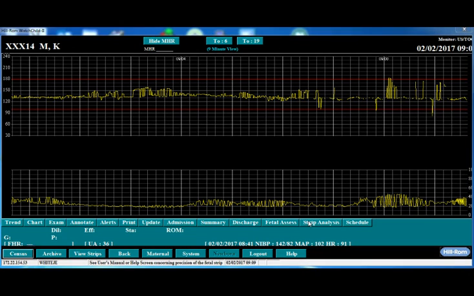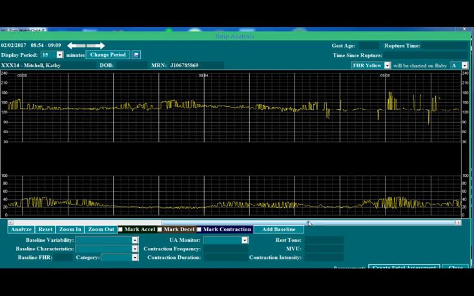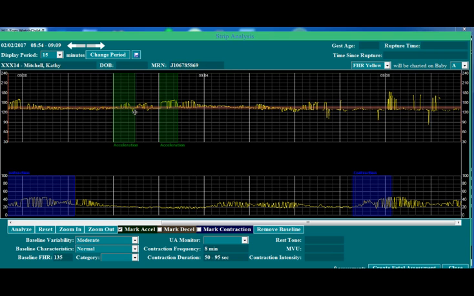I can also select strip analysis, and the system will analyze the strip when I click Analyze. The user can also mark up the strip using functions at the bottom of the strip, including mark A cell, mark D cell, and mark contraction. This may be used from an educational perspective.